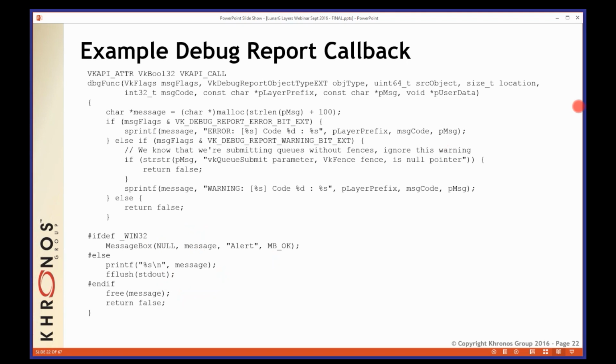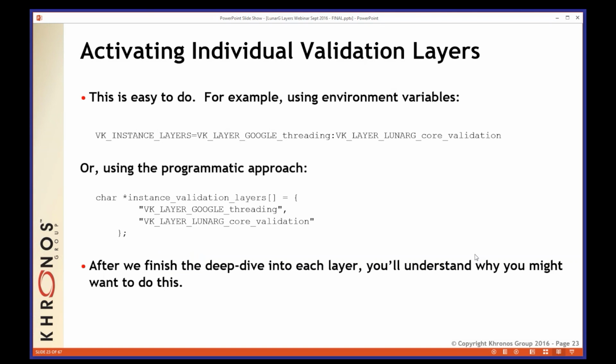So it's pretty simple. As promised, we're going to talk about how to activate individual layers. This is also easy to do if you don't want the entire stack of 7, and there's various reasons for that, which we'll discuss a little bit more later. All you have to do is specify the individual layer names. So I think on Windows, let's see. It's a colon separated list on Linux and semicolon separated on Windows, I think, but you can check the docs to make sure. Or programmatically, it's just a list of layers.